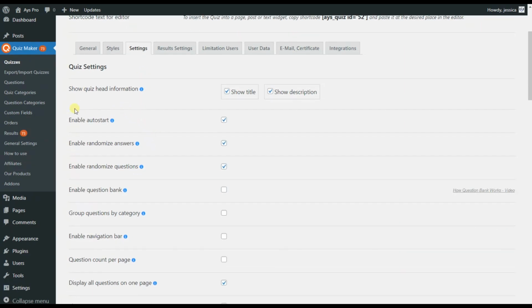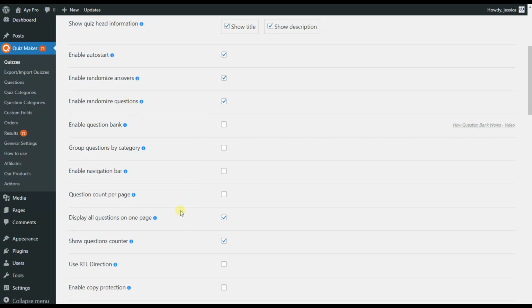Here we can see that we have the enable auto start option. Just tick to this option and it will be activated. But how to display all questions on a single page? The answer is very simple. Here we have the display all questions on one page option. Again, all we need to do is to activate this option for displaying the questions on a single page.